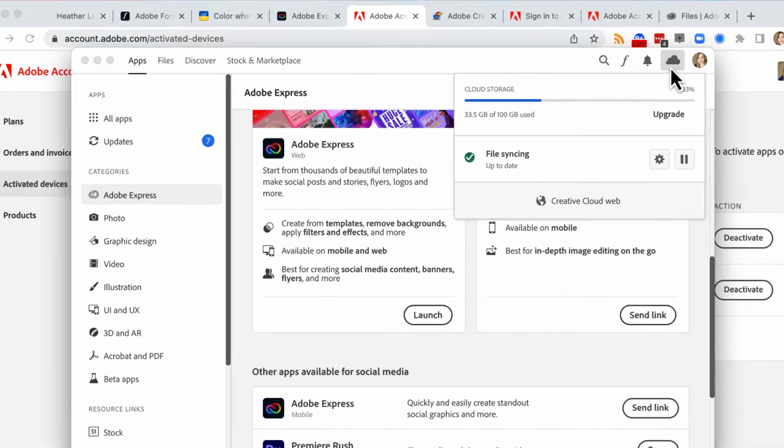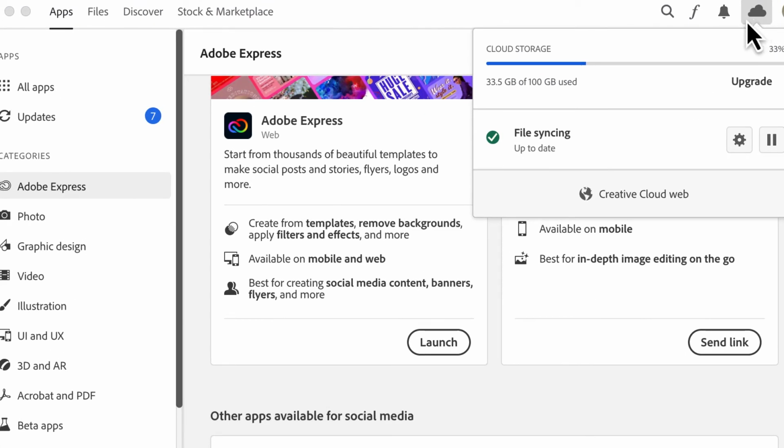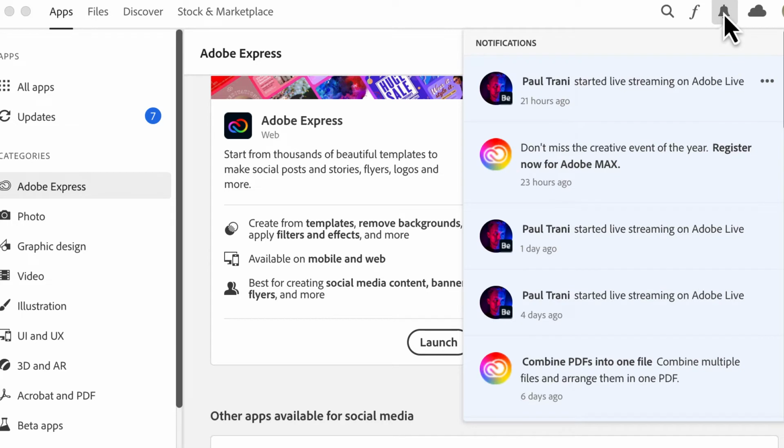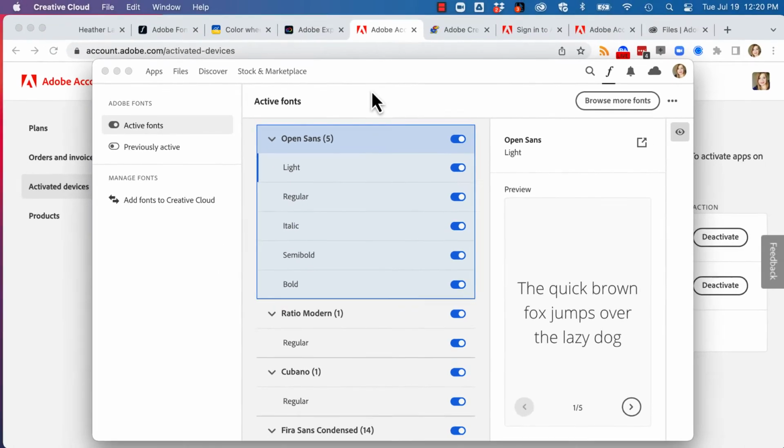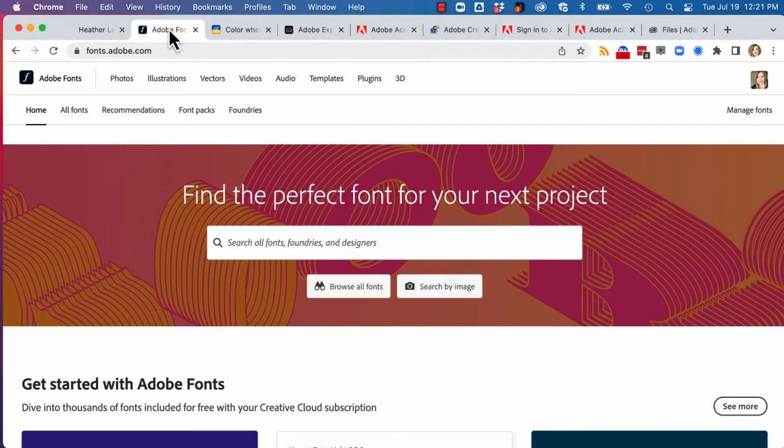and how much space I have left. Here I can receive notifications of people that I follow through Adobe and other Adobe messages. As part of your Creative Cloud account, you have access to fonts. All of the Adobe font kits are included in your subscription, and this syncs and loads at all times. You can go in and manage your fonts here, but you can also access those online through fonts.adobe.com.